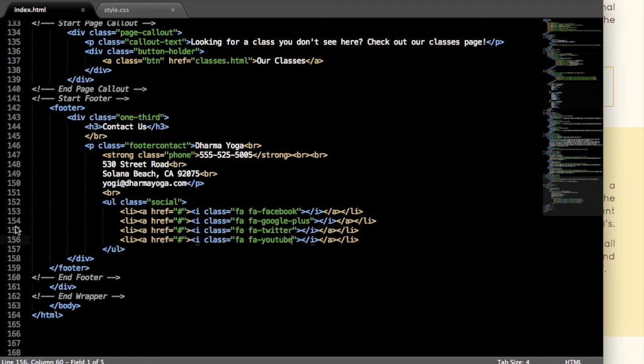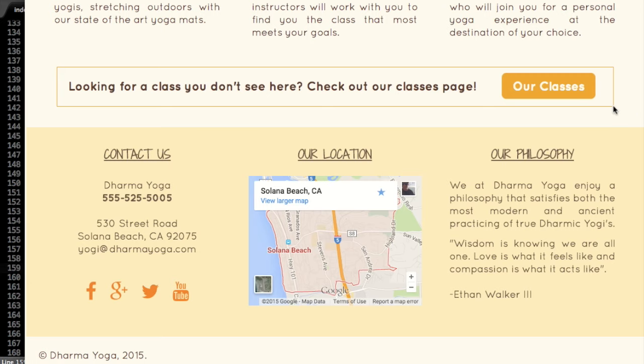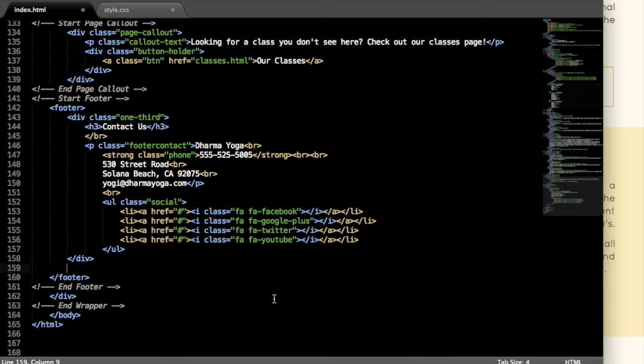And later we'll give it its color and all that fancy stuff in the CSS. So for now, let's drop down to the next 3-column section, or the next 1/3 section rather. So you want to write div class 1/3 and close it out.